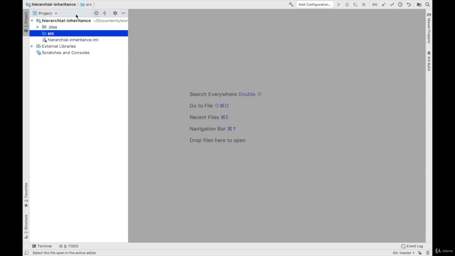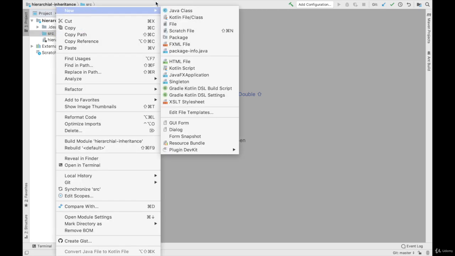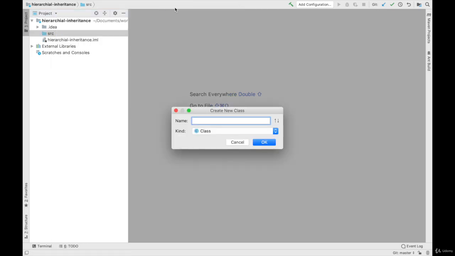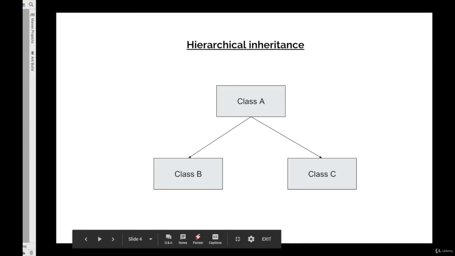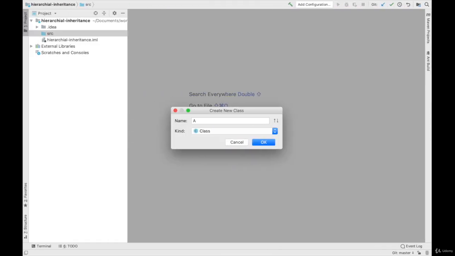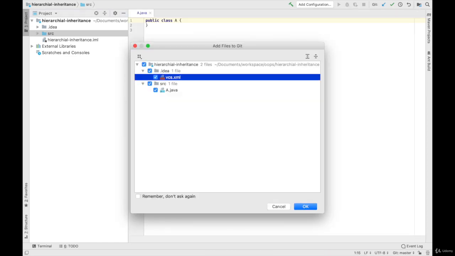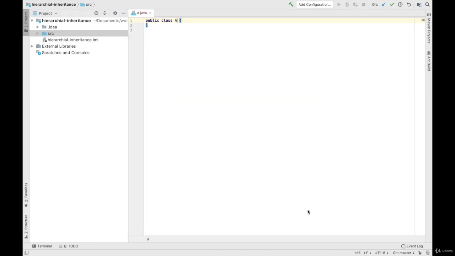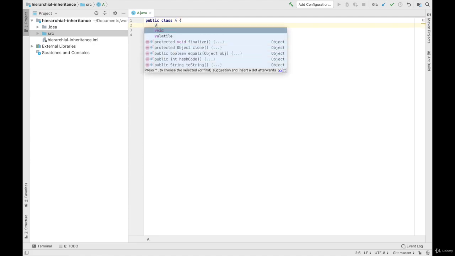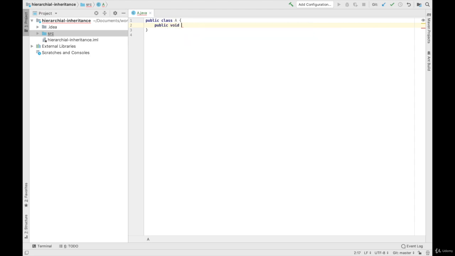I'll hop on to our IDE, and I've already created a sample project called hierarchical inheritance. What I'm going to do is create a class called class A. This class is our parent class as per the example. Then I'm going to define a method, public void methodA, and it prints with System.out.println.